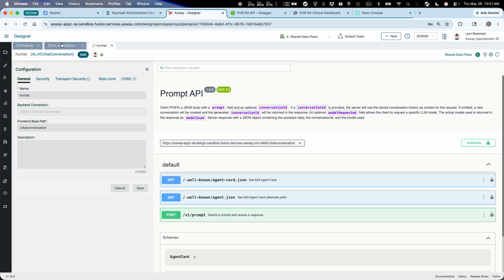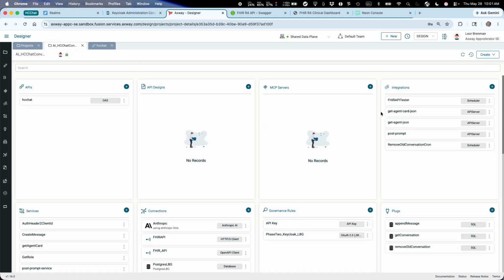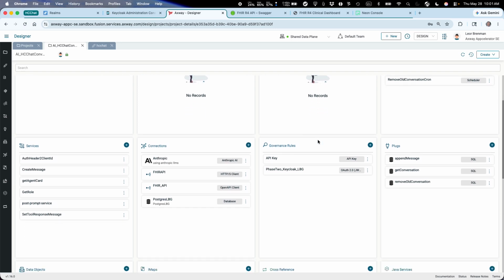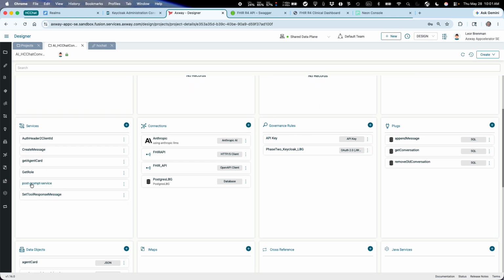If I go back to the project, you see this is the integration that backs up that post for the prompt, and it in turn calls a post prompt service. So this is where all the action is. We're going to get in there in a second. And there's a couple other services for looking at the authorization header and determining client ID and a role. And there's some other helper services as well.